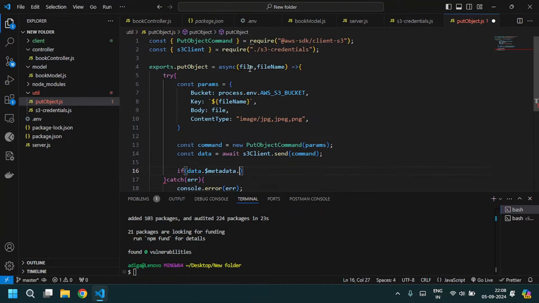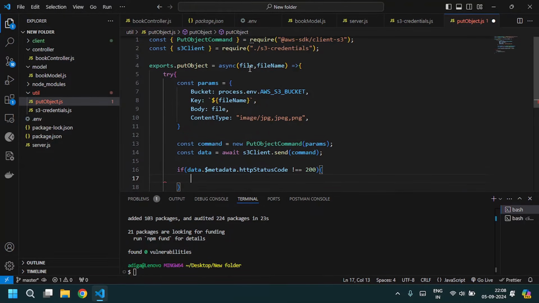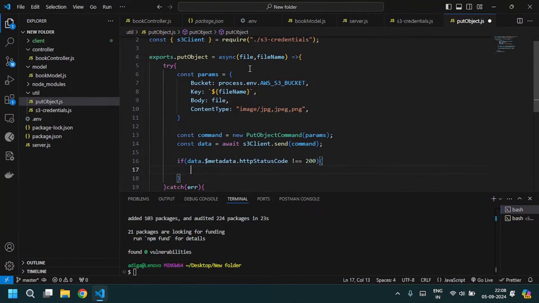Metadata.httpStatusCode, if not equal to the 200 status code, we should not return anything.